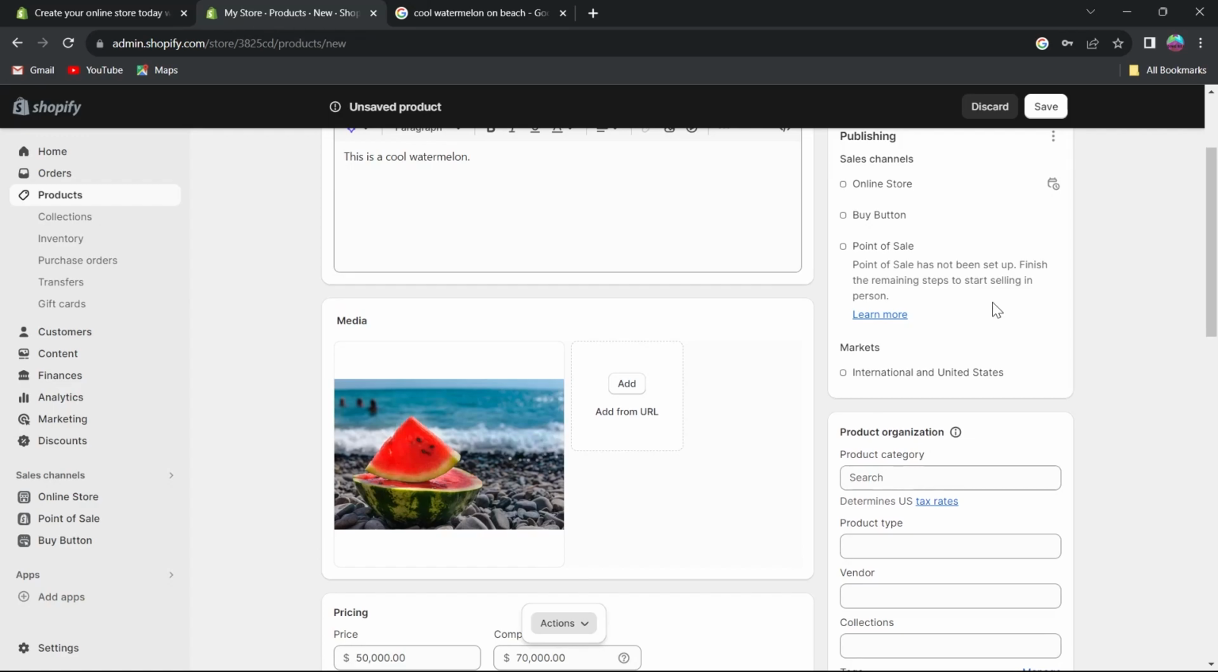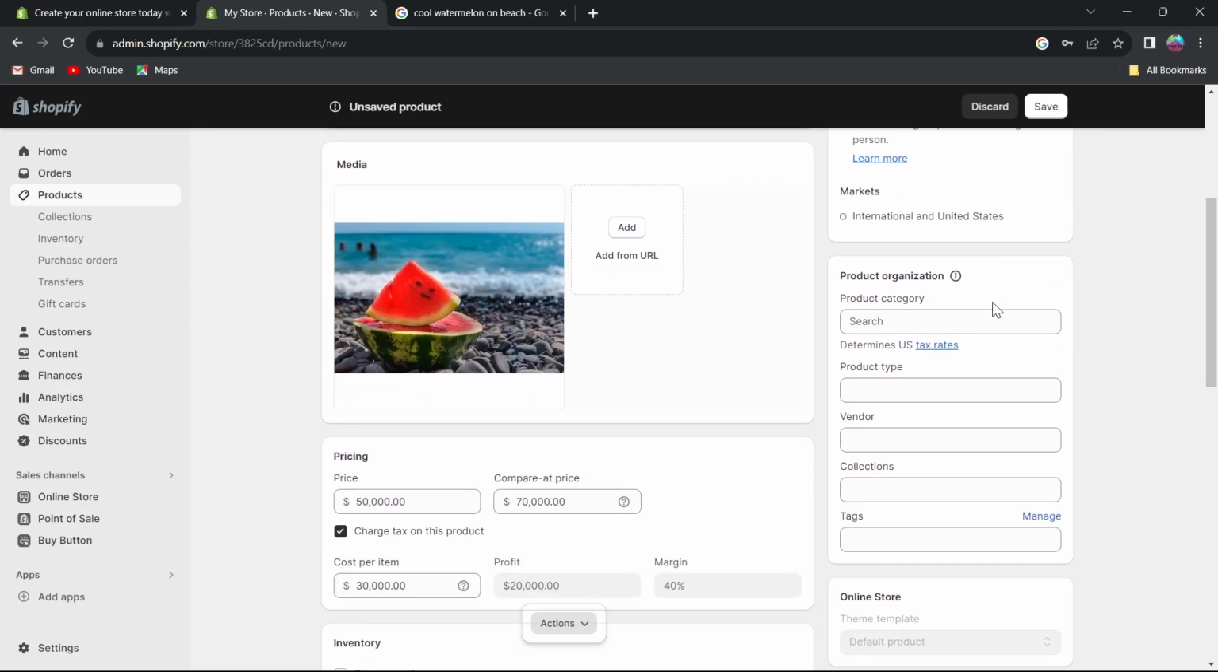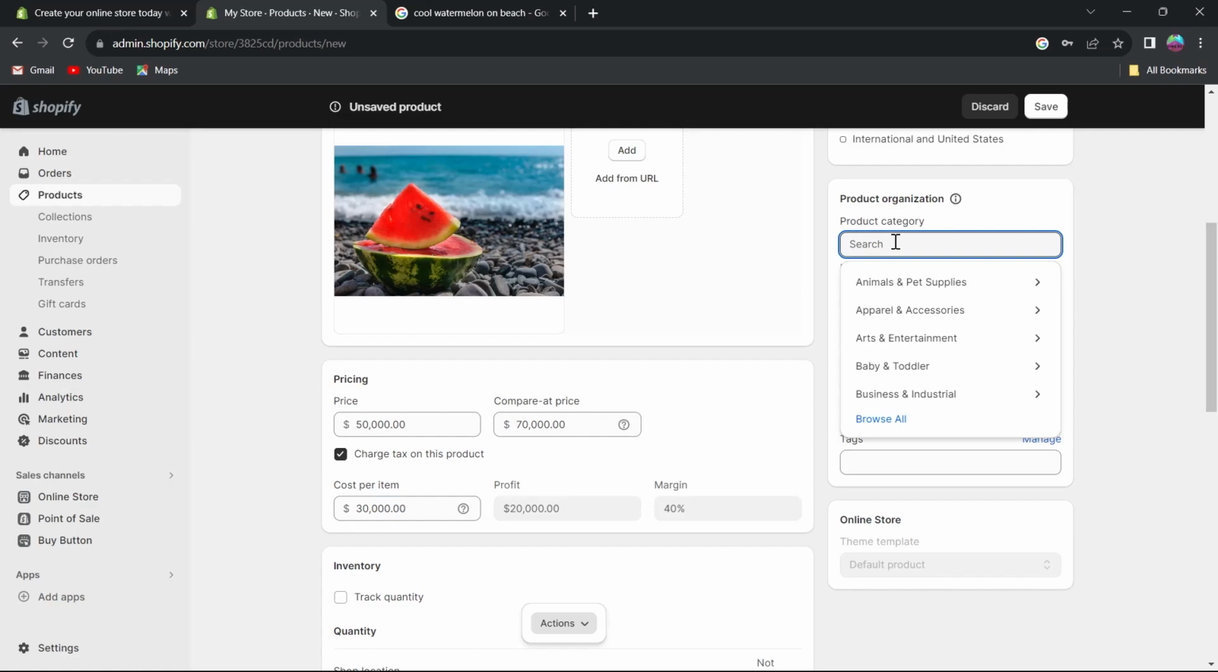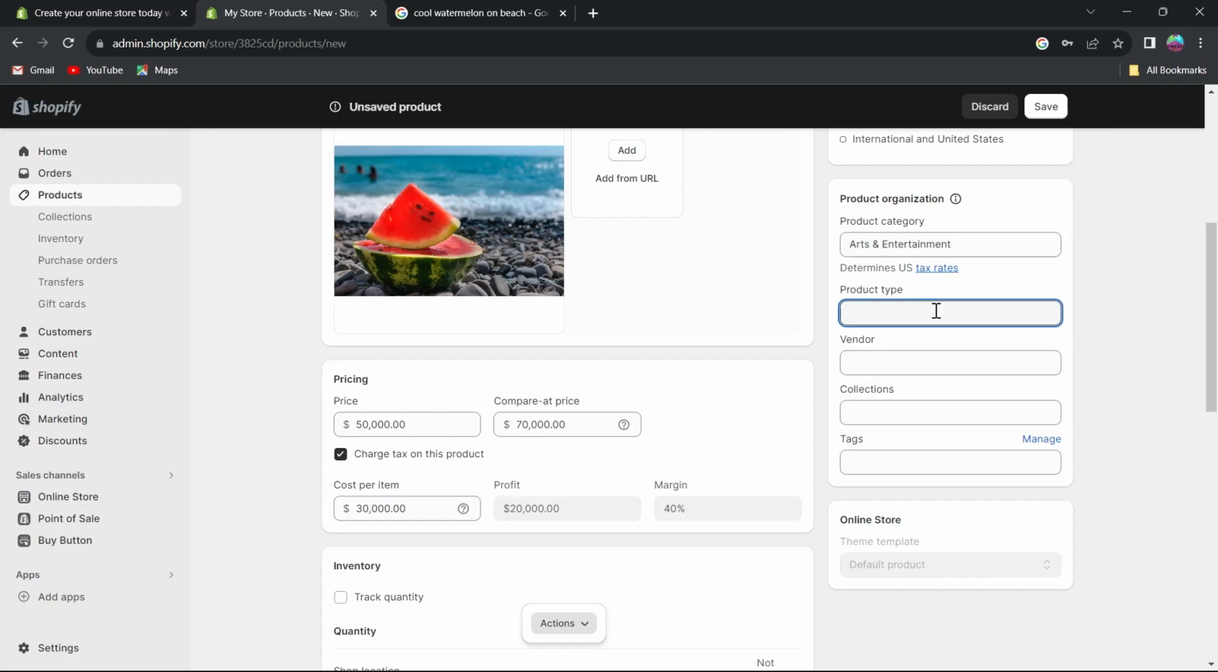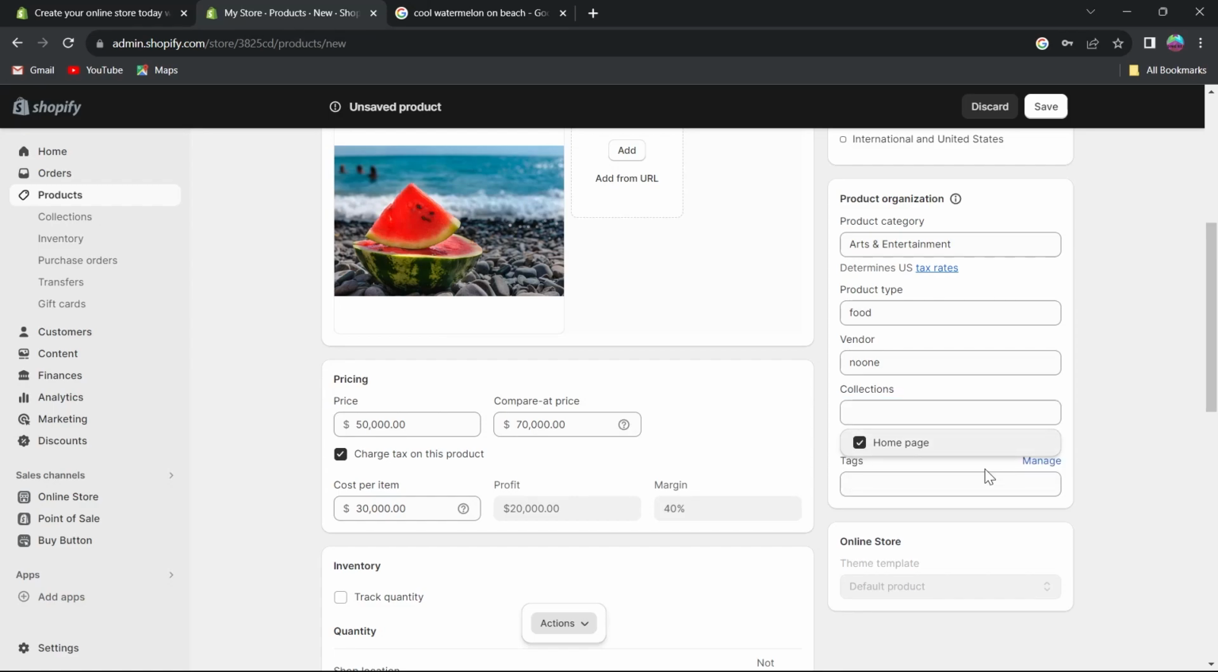Make sure these things appear on your Shopify website, and here we'll have to select the product category. For example, if this product falls under the category of arts and entertainment, I'll select it. Now type in the product type, the vendor, and collections. You can click on home page and this will be added to the home page of your website, and you can also give the tags for your website.